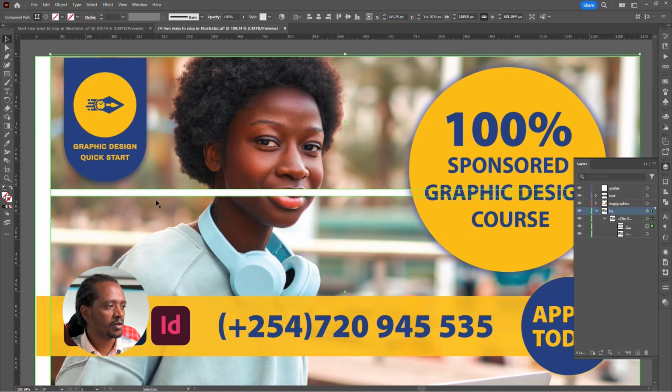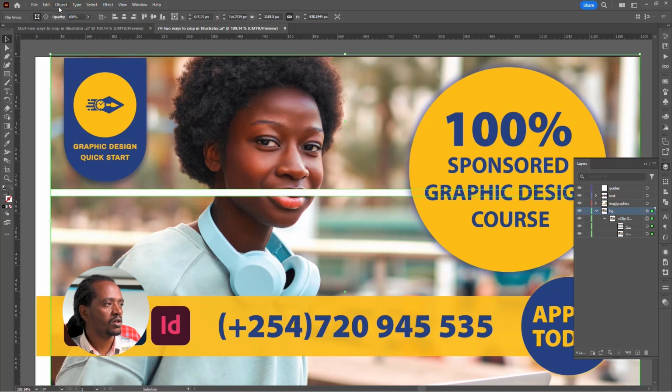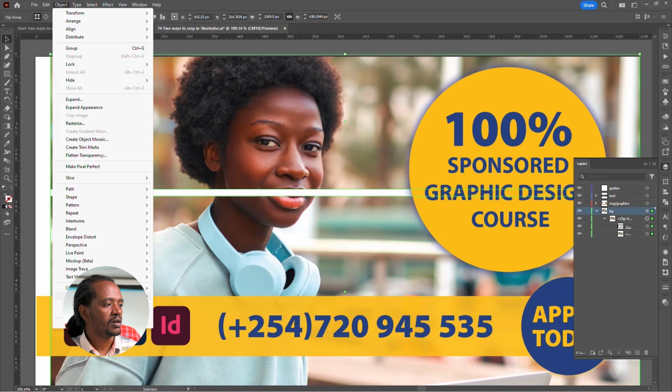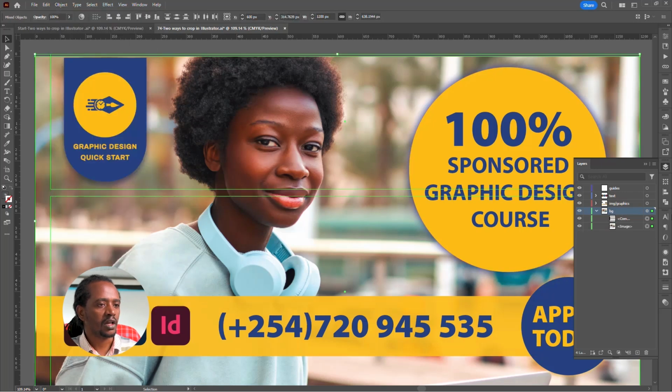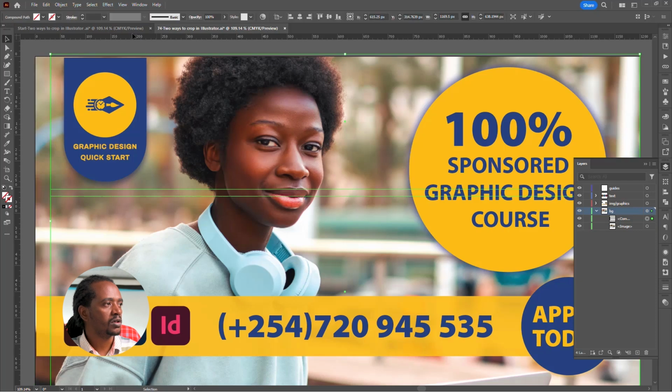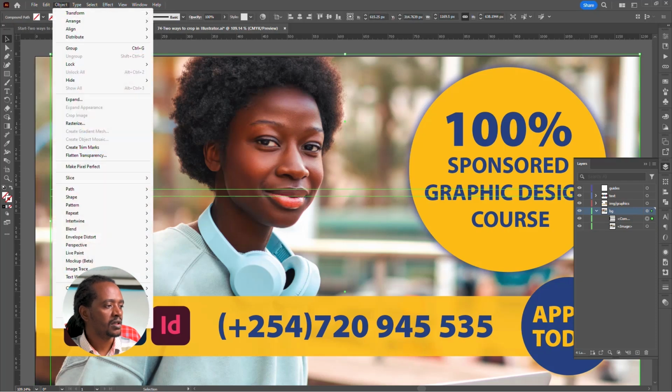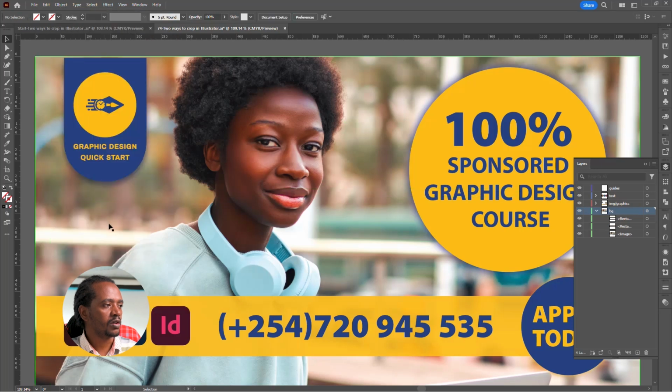First, we need to release the clipping mask and the compound path. Select your image, go to Object, Clipping Mask, click on Release, click on the compound path, go back to Object, Compound Path, click on Release, click on the image.